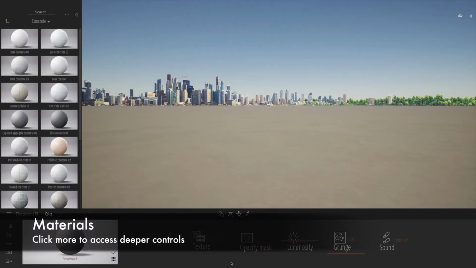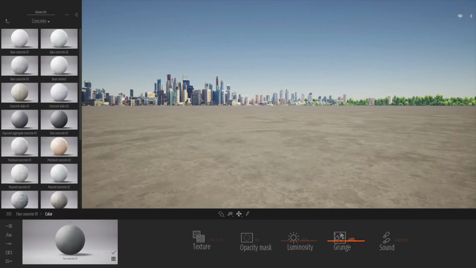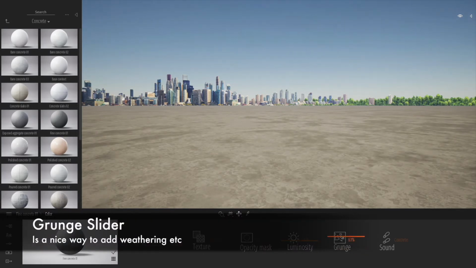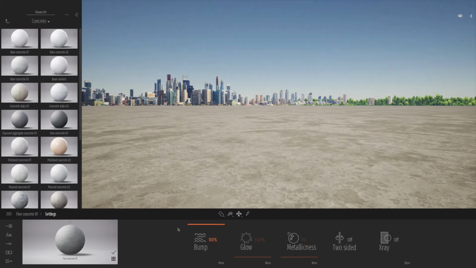Now, if you do click more, you can access some deeper settings. You've got things like the texture, opacity mask, luminosity, and also a really cool new grunge texture, which kind of ages things and makes things look a bit more detailed. The luminosity, again, you can slide or you can type these in. That's the kind of overall brightness of the image. And things like the scale, it's pretty obvious. That's just the scale of the texture itself. But mainly what you're seeing there is the grunge, actually.